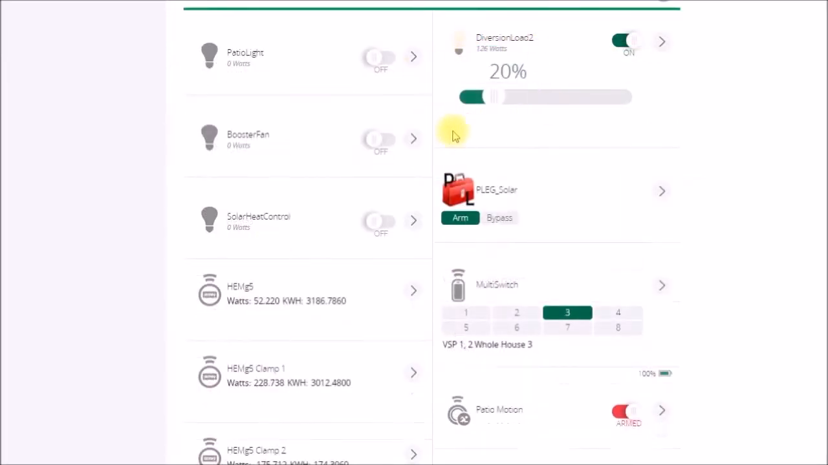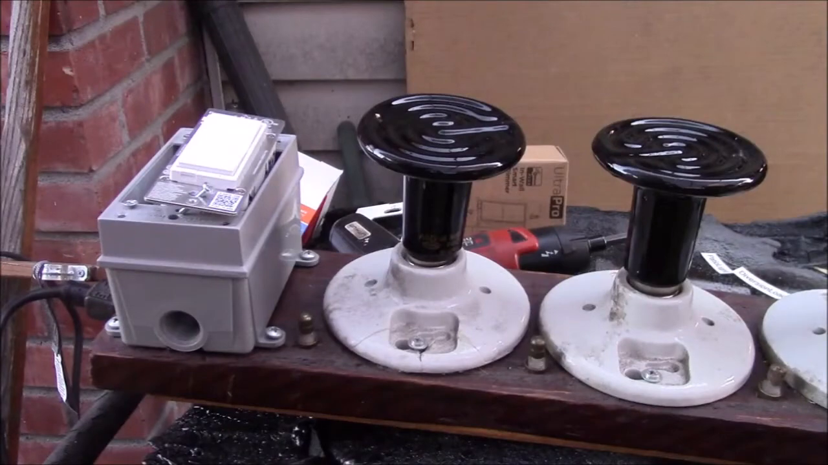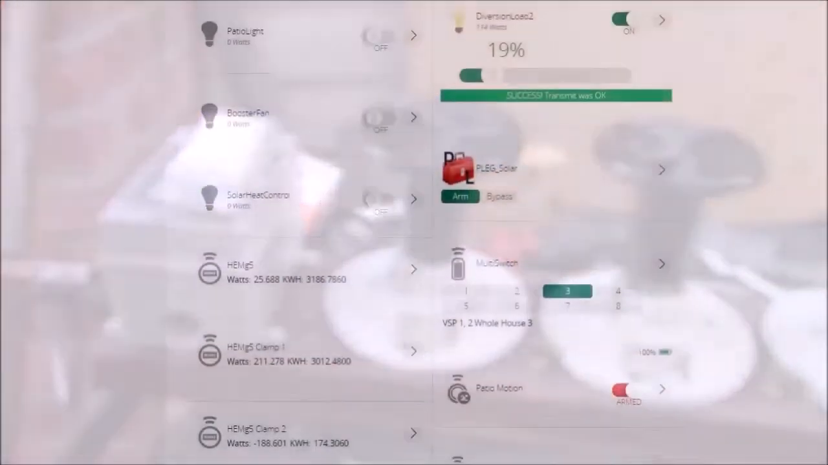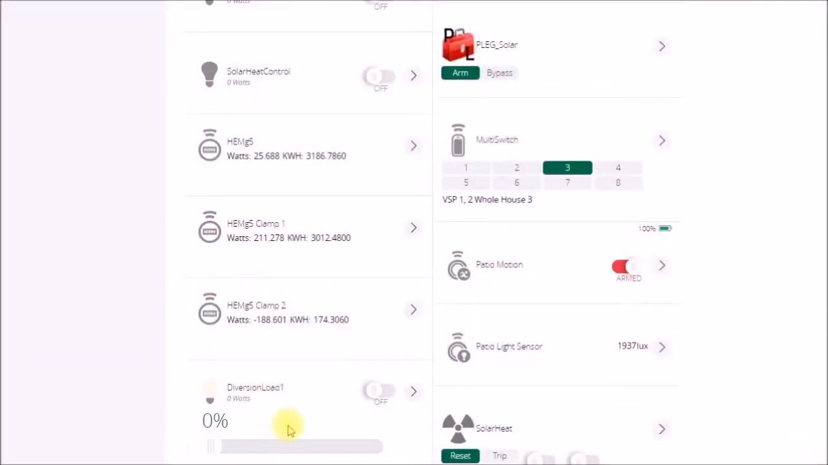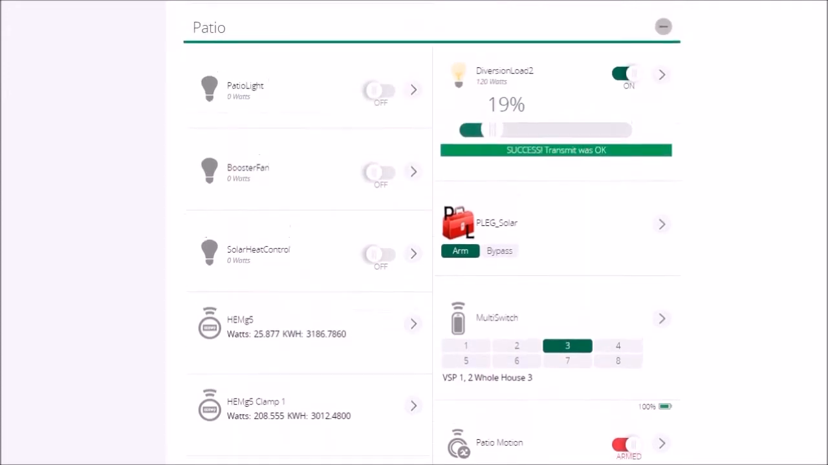This is what I call Diversion Load 2, and it's a 600 watt heat lamp setup with a light dimmer. And then down here, I've also got a similar 600 watt light dimmer load on line 1. Of course, it's not doing anything because there's excess load on line 1, but there's excess power on line 2. So I'm having to use up that excess power, about 120 watts worth.